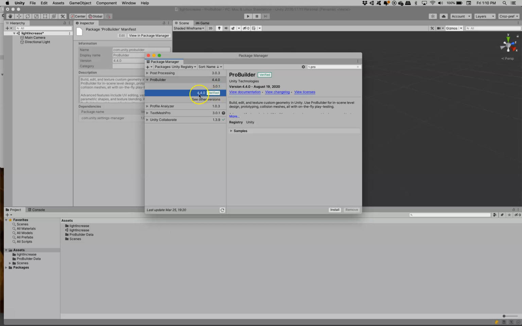At present, we can see that version 4.4 is the verified version. 5.01 has not been released, so if you want to live dangerously, you could install that, but I recommend going with the verified packages. I'm going to choose Install. It will go ahead and incorporate ProBuilder into my current project, and this has to be done on a project-by-project basis. So for every new project you create, you will need to enable ProBuilder if you want it.